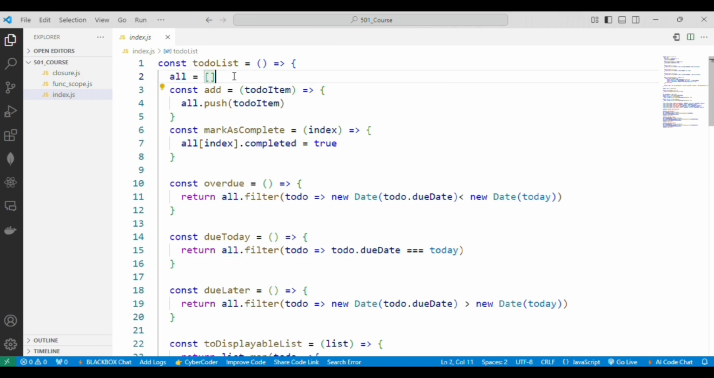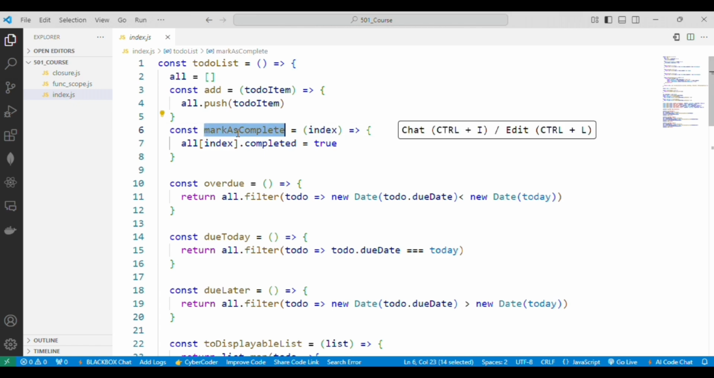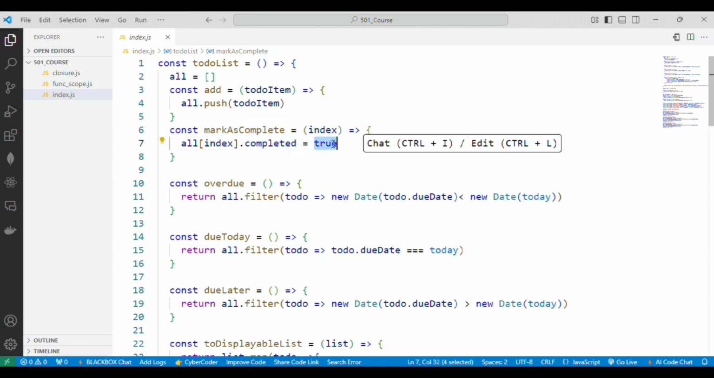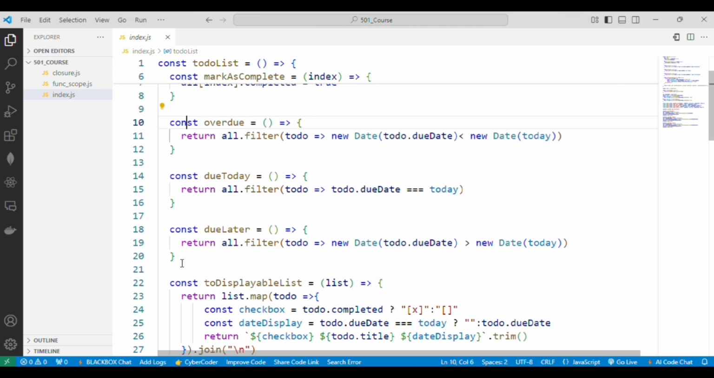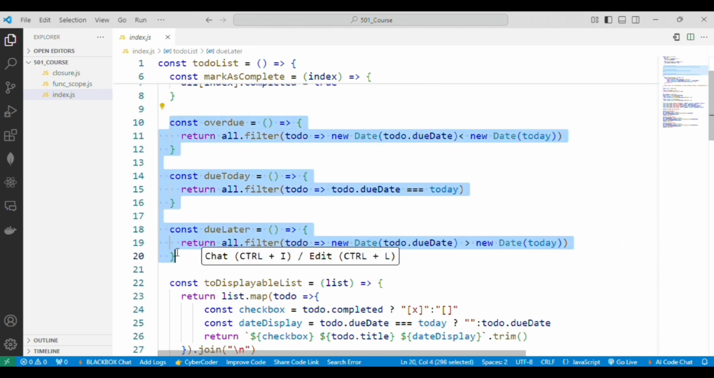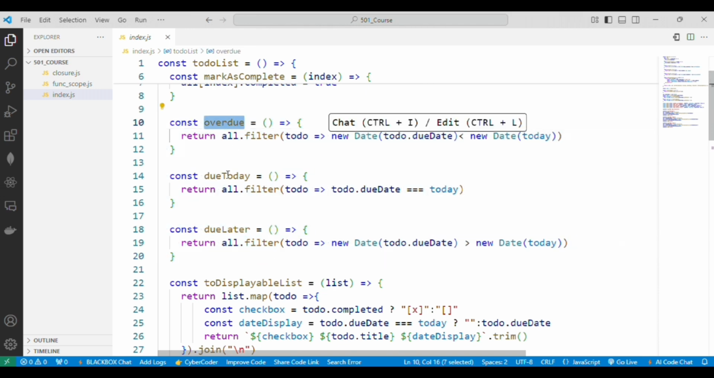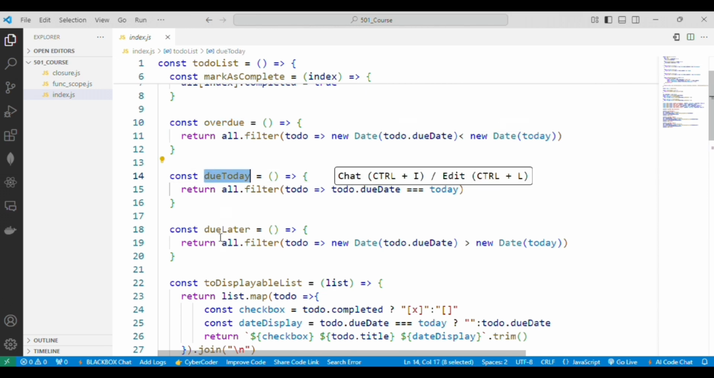The add function adds a new task to the array. The complete function marks a task as completed by setting its completed property to true. These three functions are date-based filtering functions. They are overdue, due today, and due later.